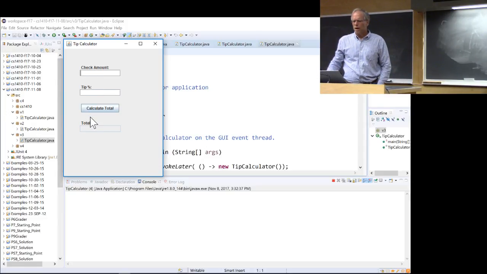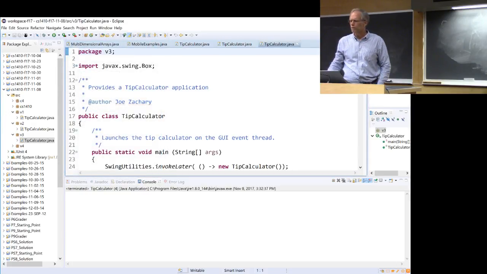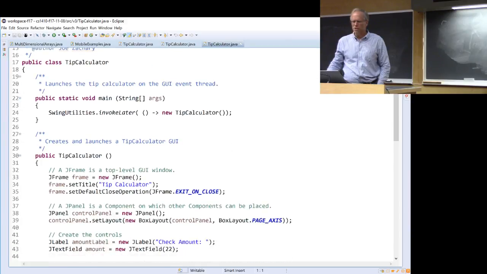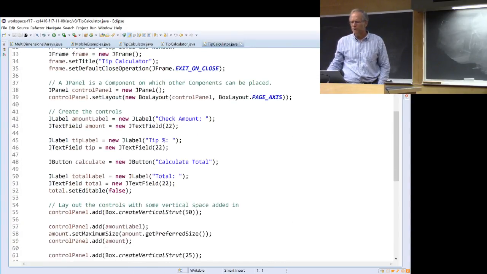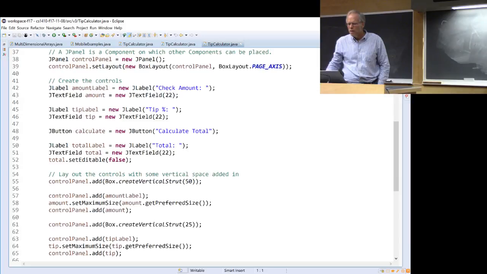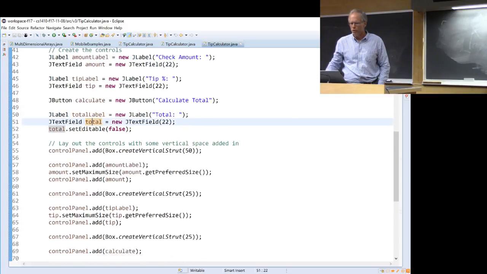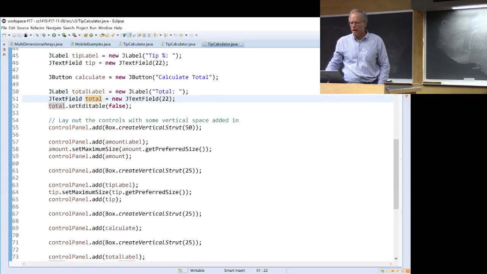But where do these gaps come from? So let's look at the code real quick. I mean, this is not endlessly fascinating stuff. It's just utilitarian. But you have to know a little bit. So I create what I call the control panel here. So I create the label, the amount, the label, the tip, the button, the label, the total, and I just add them all to the control panel.